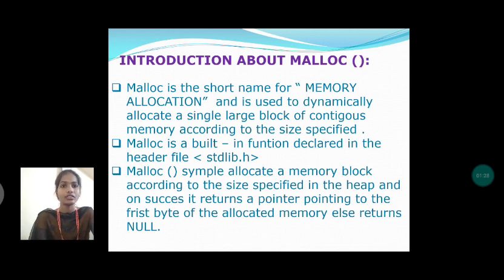Introduction about malloc function. Malloc is the short name for memory allocation and is used to dynamically allocate a single large block of continuous memory according to the size specified. Malloc is a built-in function declared in the header file stdlib.h. The malloc function allocates a memory block according to the size specified in the heap, and on success it returns a pointer pointing to the first byte of the allocated memory, else it returns null.